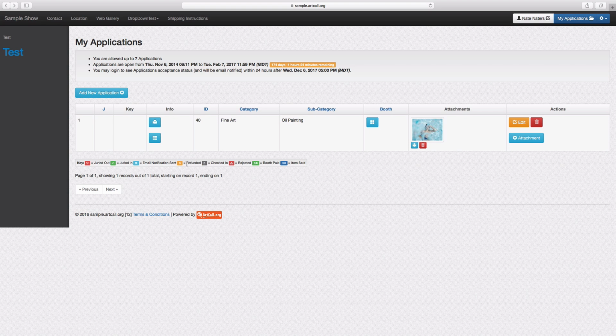If this application was refunded, you'll see a refunded icon. Once it's physically received, you'll see the checked in icon. And if there's something wrong with your application that needs to be corrected, you may see a rejected notice. That means that you need to correct the problem and resubmit the entry for further review. Lastly, you can edit any of the settings or options on your submission up until the submission deadline.